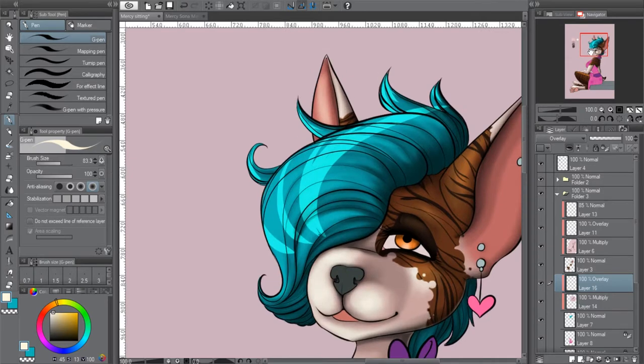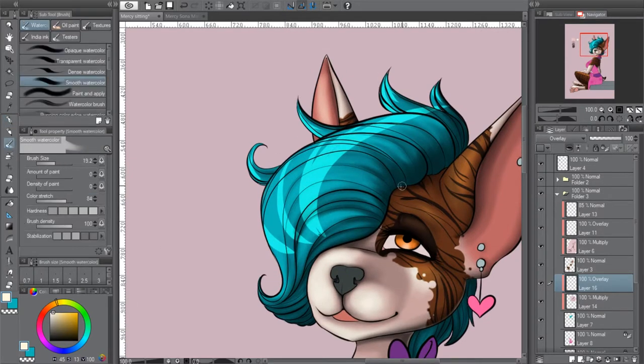And then you're going to take your watercolor brush. You want it to be smaller because you want to keep a lot of the line still, and you follow the line of the hair as you shade this out. So do each of them individually because it's easier that way.